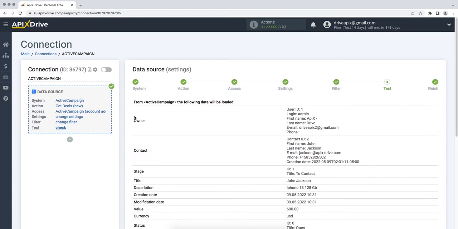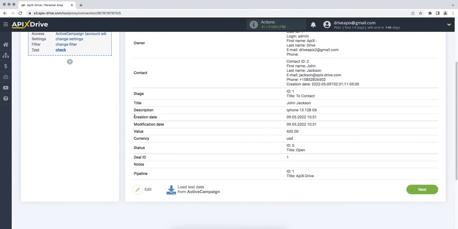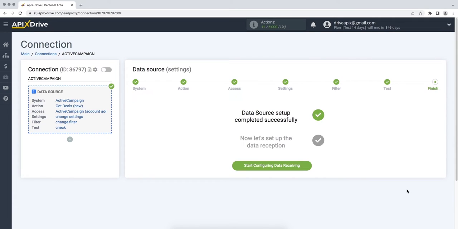At this stage, you see test data for your ActiveCampaign deal. If everything suits you, click Next. This completes the setting of the ActiveCampaign data source successfully. Now you need to move on to setting up data reception.